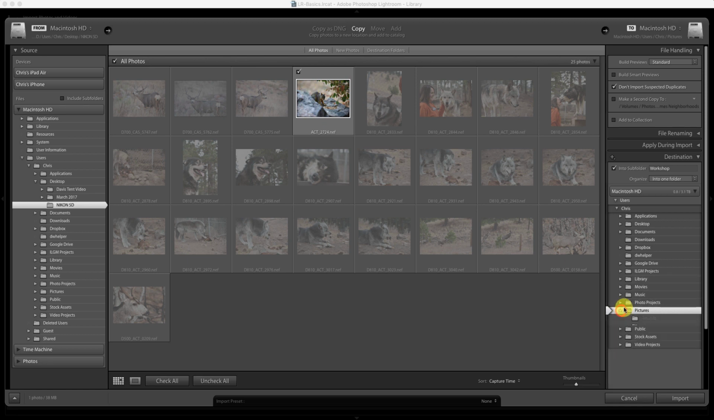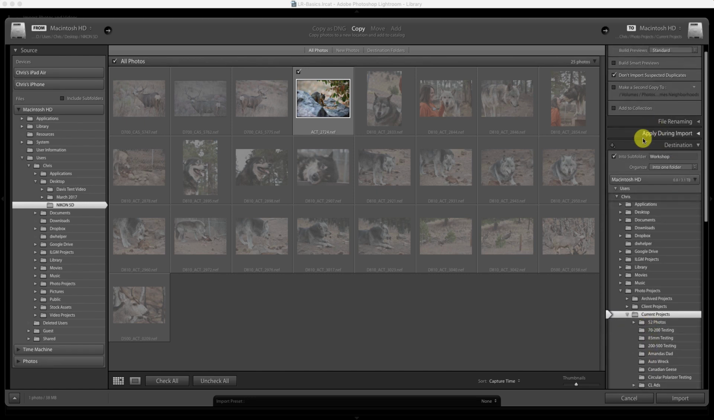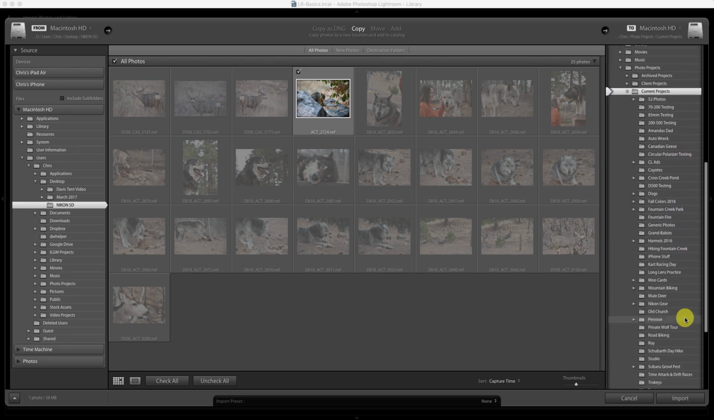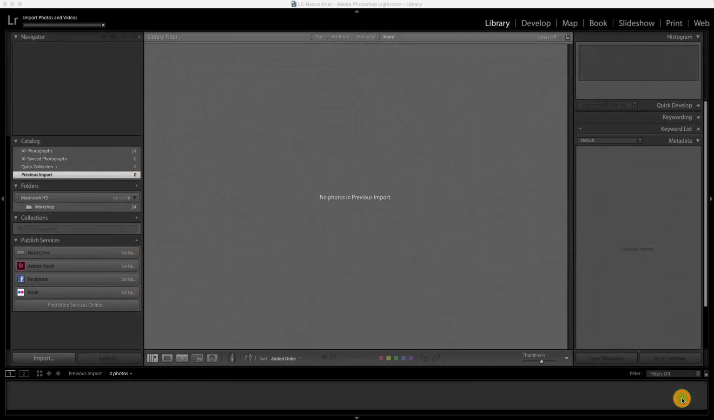So let's go ahead and put it into Photo Projects. Okay, let's go down to Current Projects. This is where we put it earlier. And we can either leave this checked to make sure that it goes into the subfolder, but since our subfolder is already created, we can uncheck that. We can come down here and tell it we want to put it into the workshop folder, which we had earlier. So we'll go ahead and hit import.